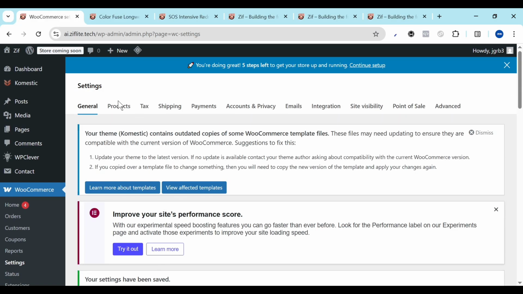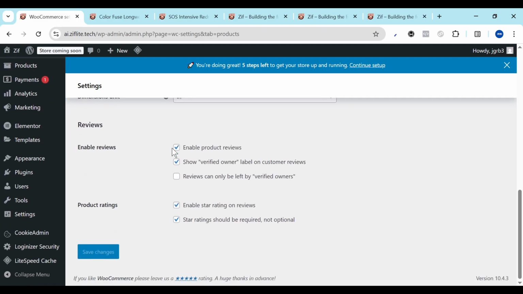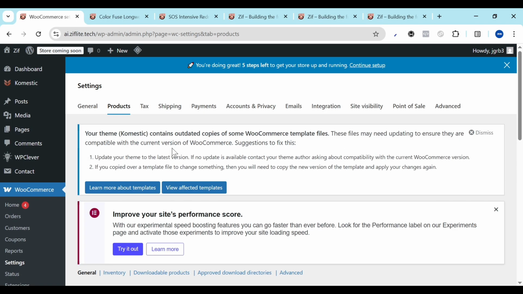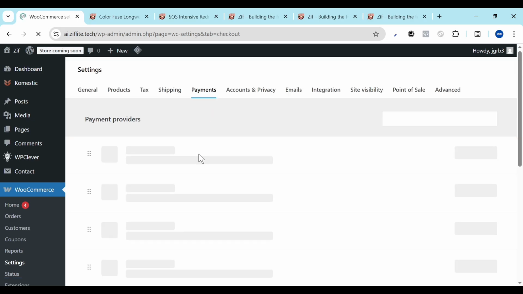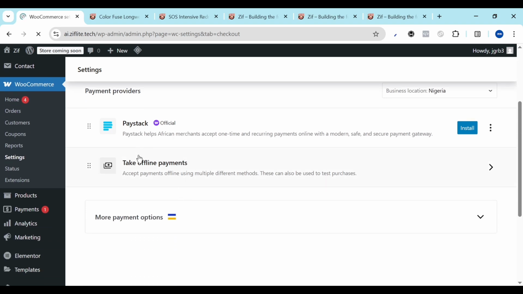So we have other things. After general, we have product. You could just go through all of this. These are really simple to navigate, right? But I want us to go to payments. This is very important. On the payments, WooCommerce will provide you certain options. Because I'm in Nigeria, they'll provide you this. So I'm just going to click on install Paystack.